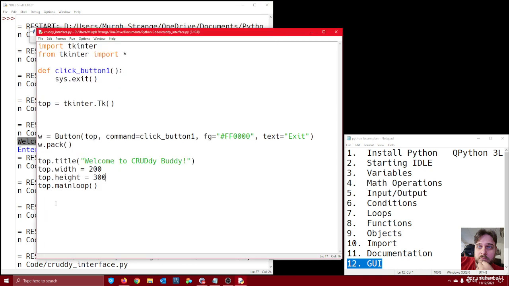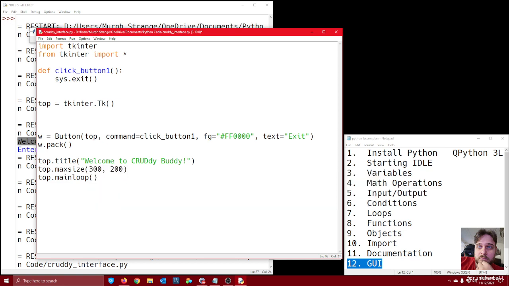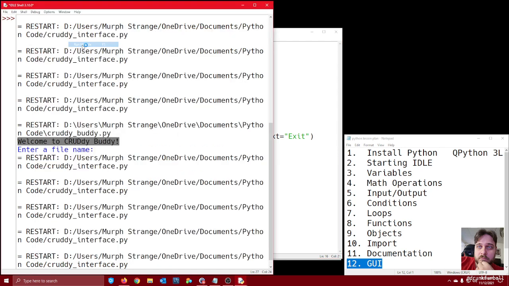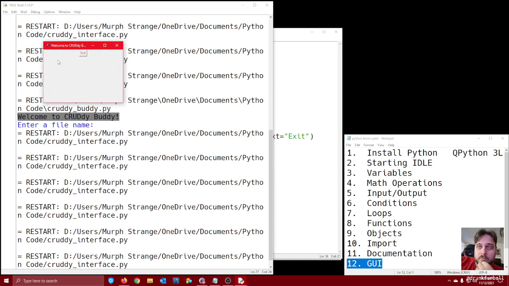Let's try this. We'll use the max size method. We'll do 300 by 200. That really didn't do anything either. It just made it so that we limit how big we can make it, and that's all the bigger it's going to get.